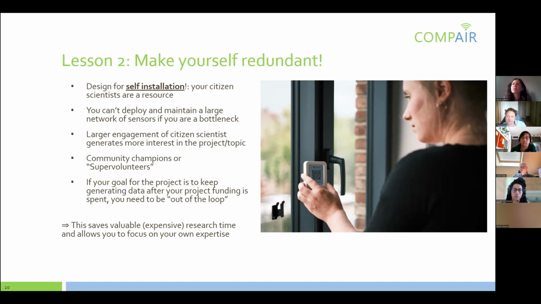We have seen this in Compare, for example, where a volunteer comes to a workshop, you explain how the sensor has to be installed, and people go home and install it themselves. The ownership of the sensor host is much higher than if another volunteer comes in and installs it for them in their home. So it's really better to go for self-installation from a pragmatic point of view, because you don't have to spend time on that, but also from an engagement point of view, because you can have stronger commitment and stronger involvement of your citizen scientists.